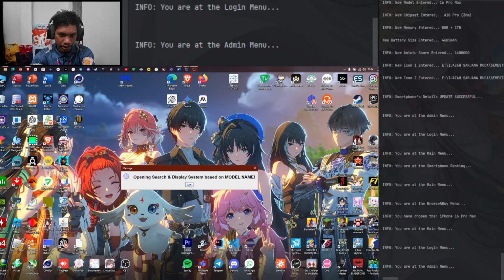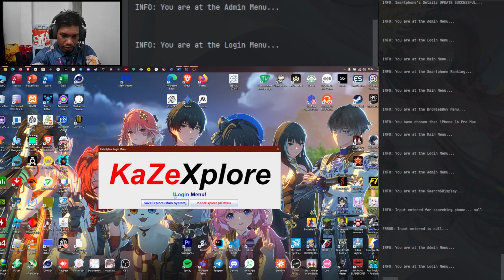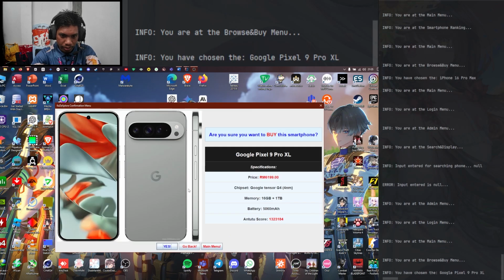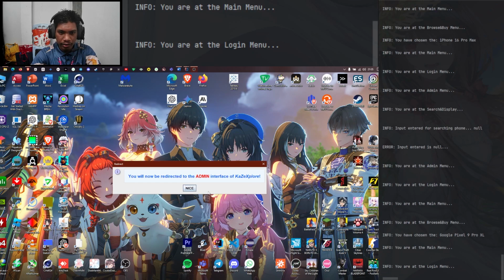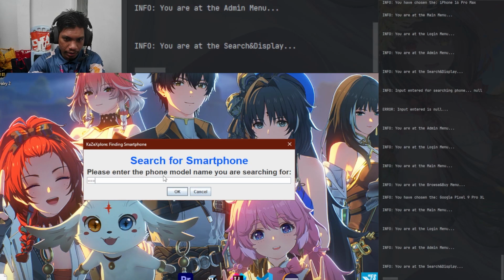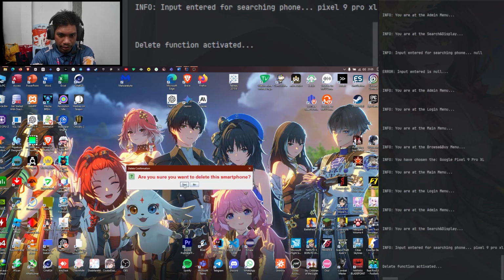Now we've got to search for the, let me show you here. For that, let me show you, go back to the main system, browse and buy. I will show you the Google Pixel 9 Pro XL. Let us delete the Pixel 9 Pro XL. Right here, admin, search and display. The model number for this one is Pixel 9 Pro XL, and we found it. And then we can delete it. You want to delete this phone?